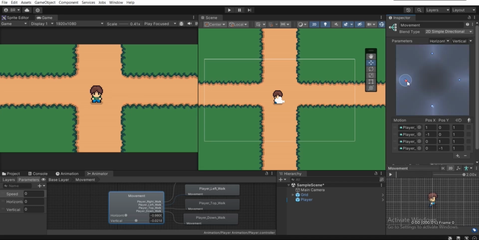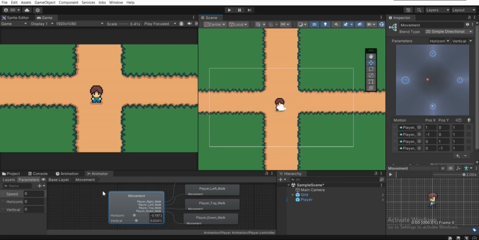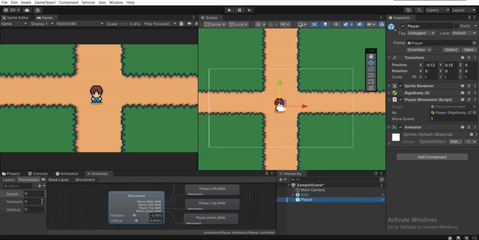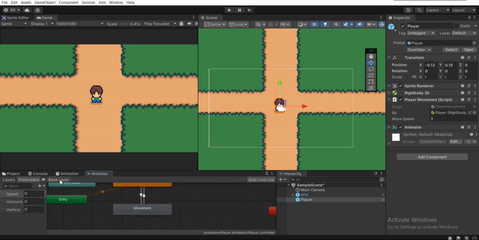So I hope you get the idea of how you can do that. So we need to set these parameters, horizontal and vertical, to 1 or -1 depending upon which direction we are moving. So we can set that. To do so, we need to go over to the script.